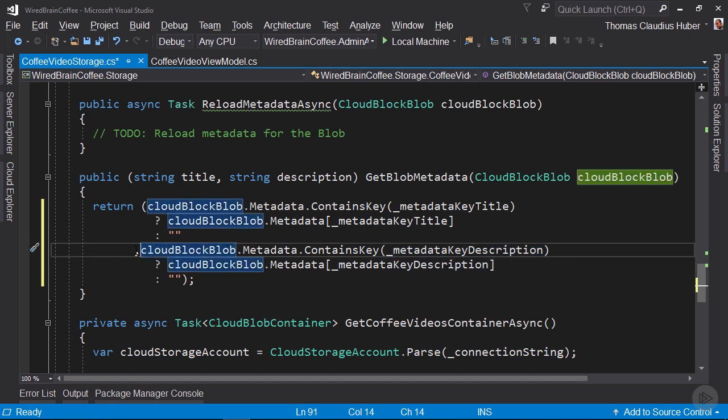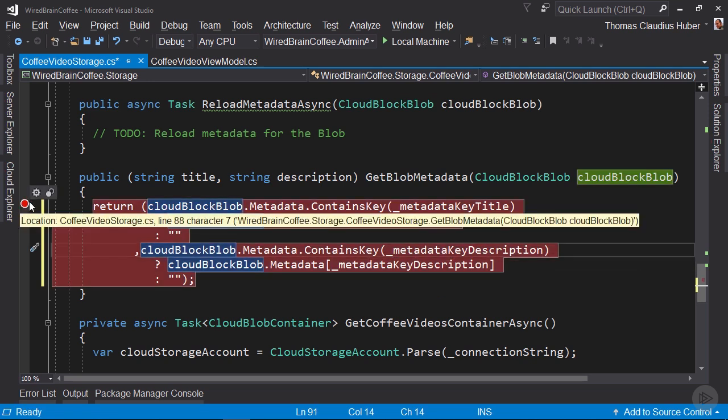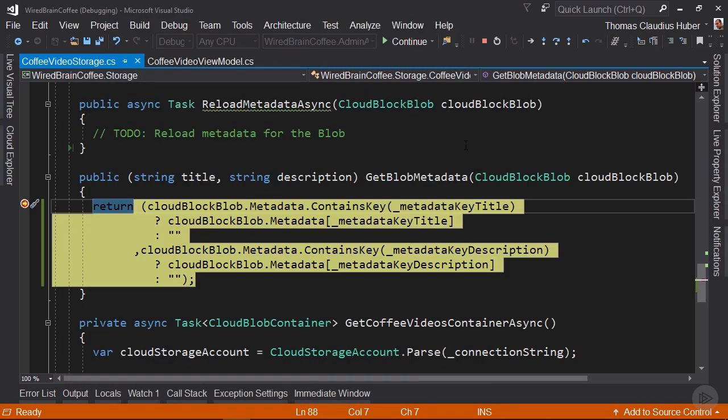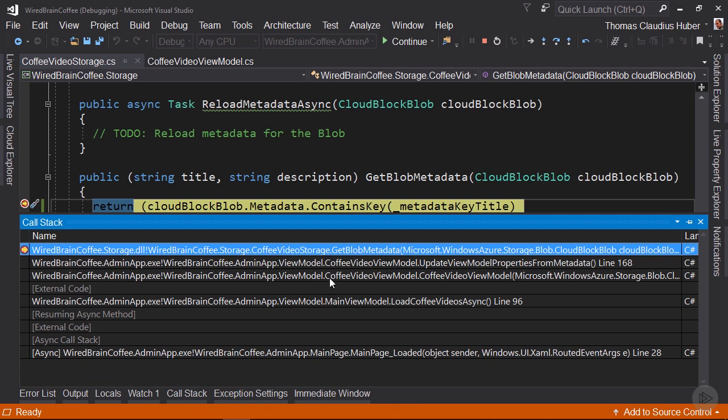Now this method looks good. Let me add a breakpoint here and let's run the application. The method is called already at startup. Let's take a look at the call stack.